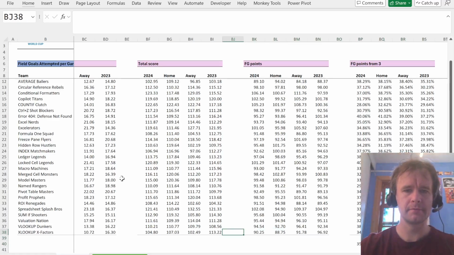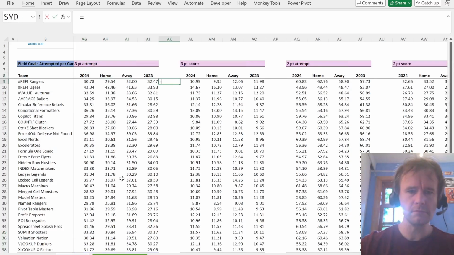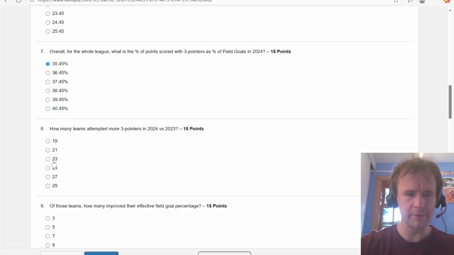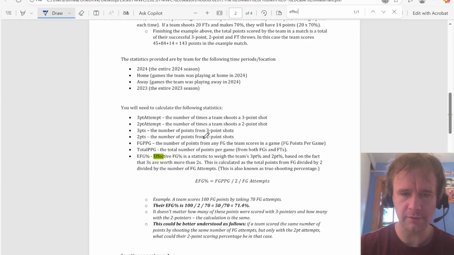Okay. 3-point attempts. 23. Nervous about that one, but anyway. Of those teams, how many teams improved their effective field goal percentage? Effective field goal percentage. Good. Based on the fact that so what? Okay. Sorry, I should have just done all of these things, but anyway.